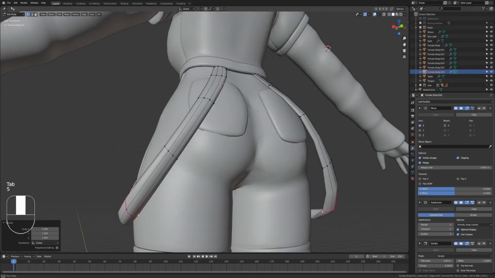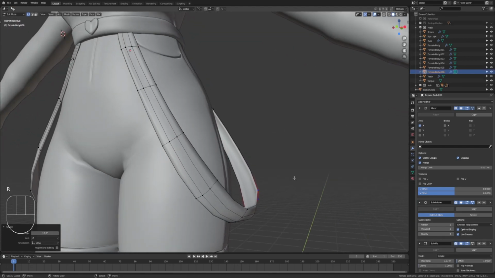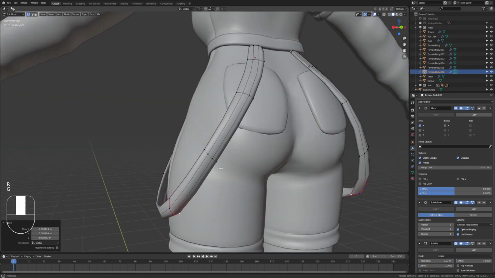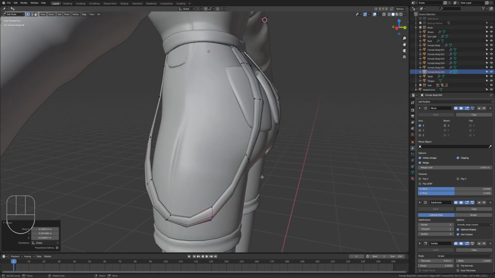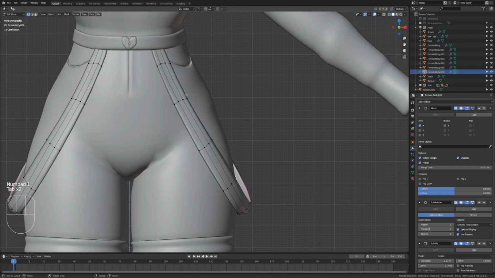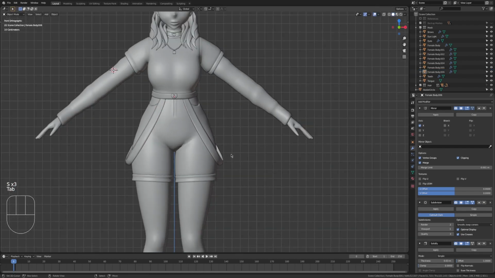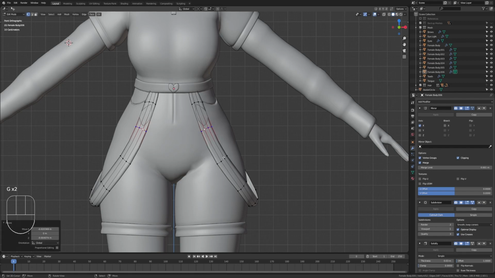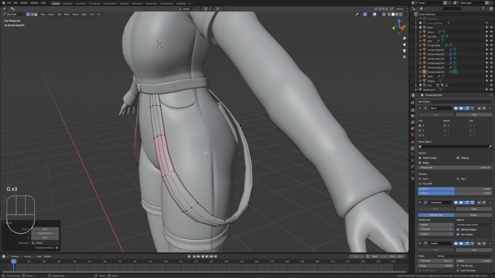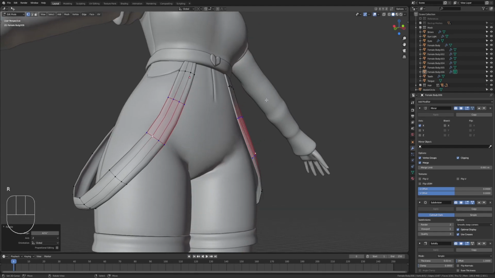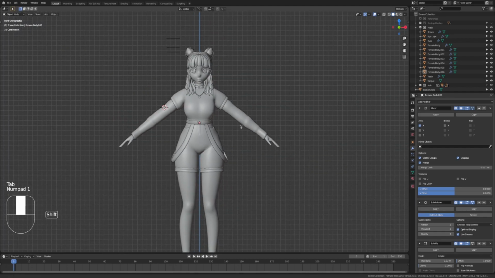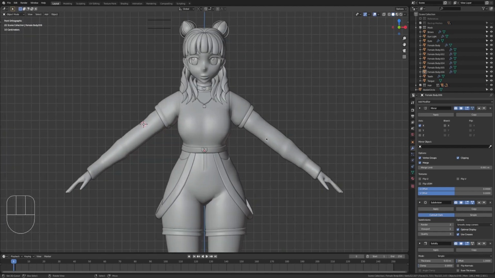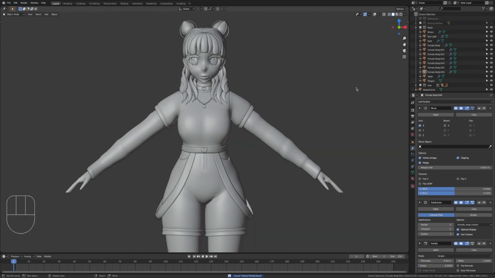Just going to do a few more tweaks. But yeah, this is basically how I make all kinds of shorts and jeans and whatnot, those sort of clothing items. Yeah, you're done.